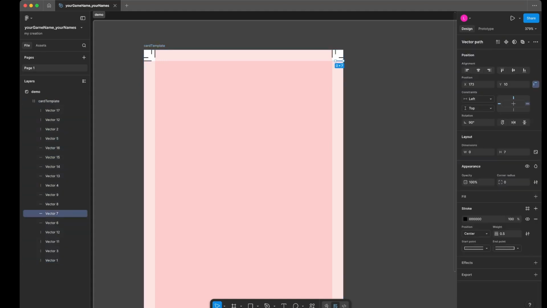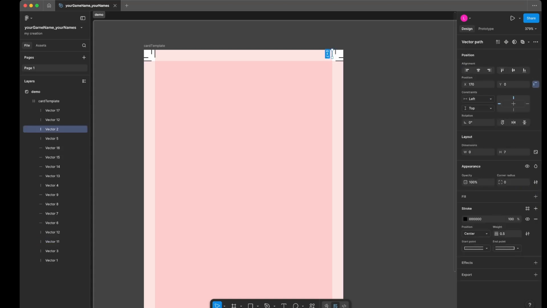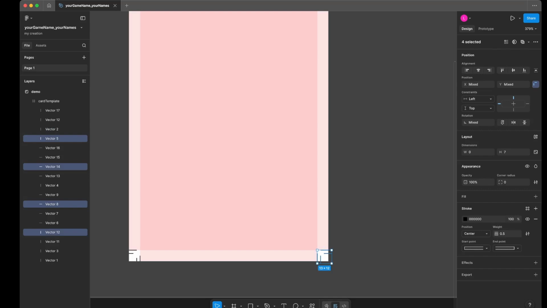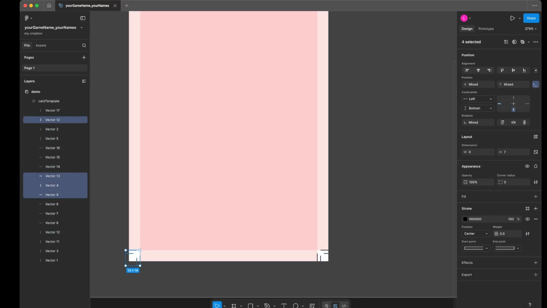So for example, this is on the top right, I will align it to the top right, and these two, so that they're actually following on the top right. And then I can also box select these so that they're aligning on the top left. I will select these so that they're aligning to the bottom left.